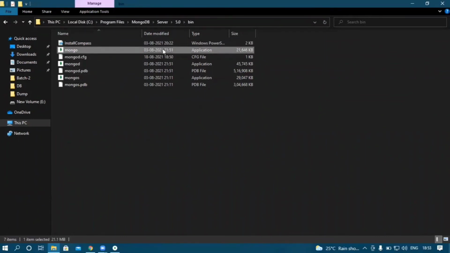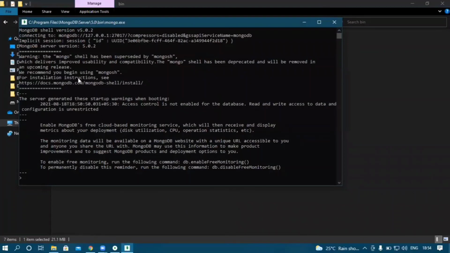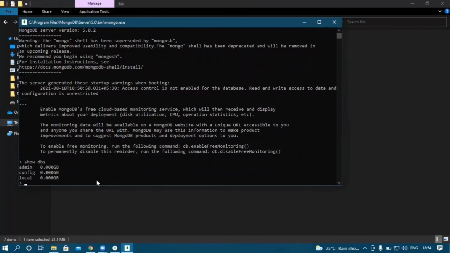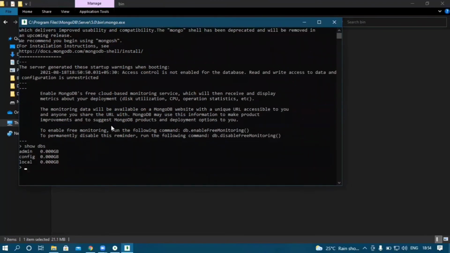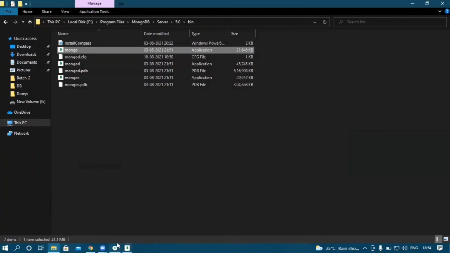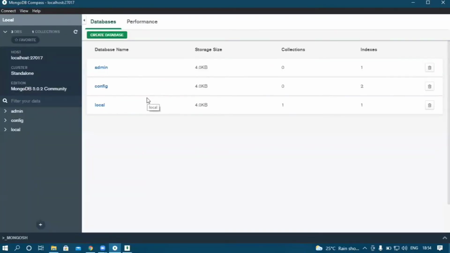You have to find the MongoDB application, double click on it. So yes, this is the MongoDB shell. Now it's properly working. If you write here show dbs, yes, it will show admin, config and local. These are the default databases, so you can just check it here. It means your MongoDB is properly working. This is your Compass, and that was the MongoDB shell.